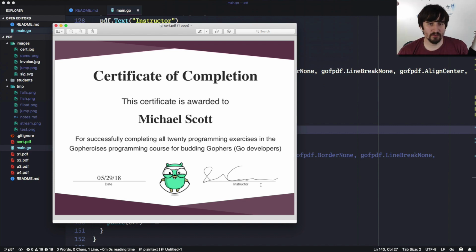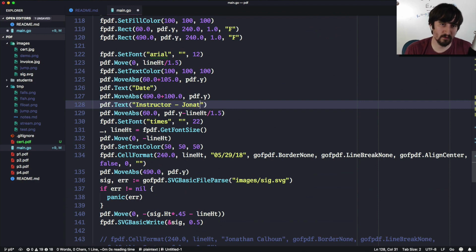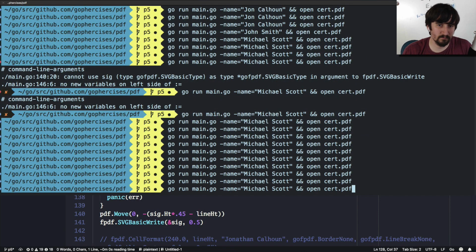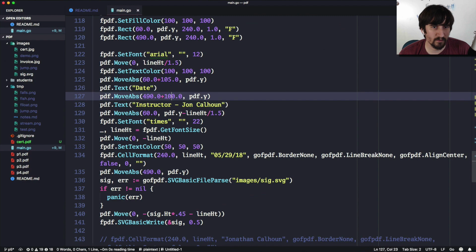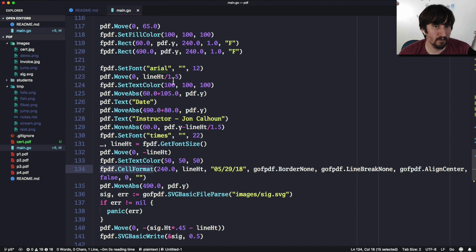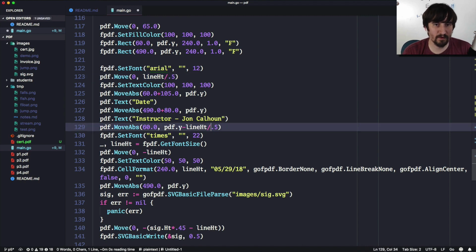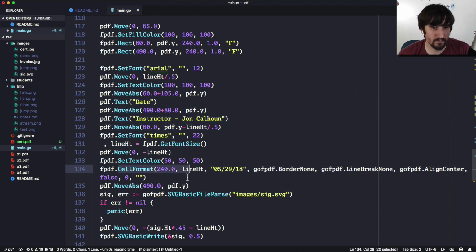Okay, so now we've got the instructor written there. And you could even come up here and just change this to be Jonathan Calhoun or John Calhoun, however you want to do it. And this text was absolute positioned, so I've got to go ahead and fix this because I didn't do it the smart way of using a cell format. So let's just fix that because I don't feel like messing around with this too much more. So we move down line height divided by 1.5. Let's do by 0.5, and then we're going to come back by 0.5 at the end. And then for here, this is going to be cell format.